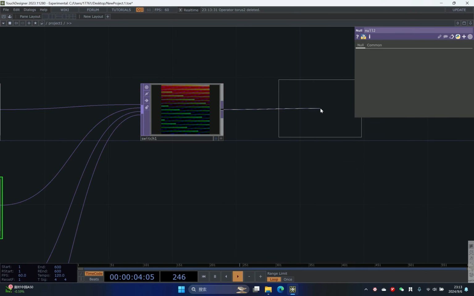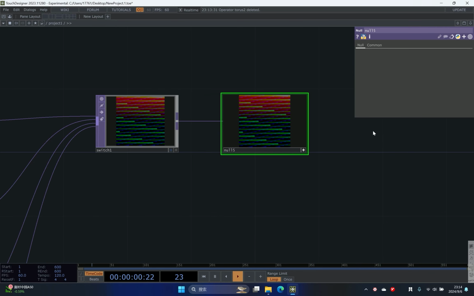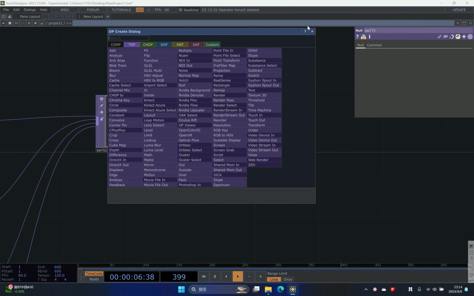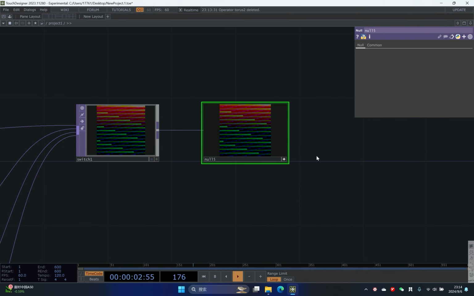Then we can add a null after the switch. This is an empty node. After adding a null behind it, we can then use the null. It's best to develop this as a good habit. With this setup, we can add many more components in between the null. Usually we will add a null at the end of each operation. Alright, let's display this null.